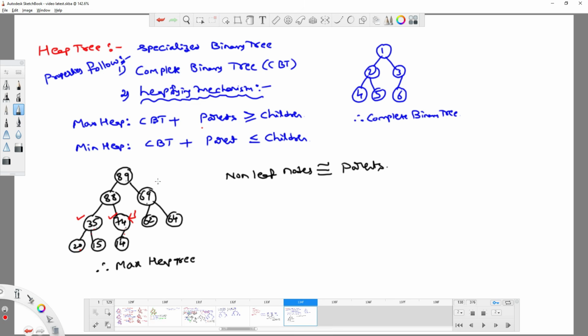Good. Next, 69. Is it greater than its children? Children means what? 62 and 64. That's it. Is 69 greater than or equal to 62 and 64? Yes. Then go for 88. Is 88 greater than its children? Yes. So don't go beyond it. Just go for the next children. That's it. Don't go for sub-children.